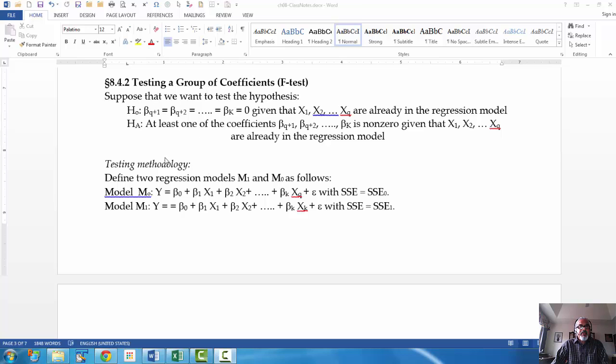So the testing methodology is to have two different models in the regression. M1, the second one, is one that has everything in it, all variables 1 through k. Now that is the SSE of that model. We'll call that SSE1.